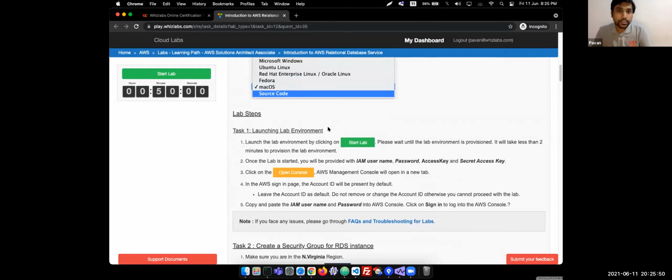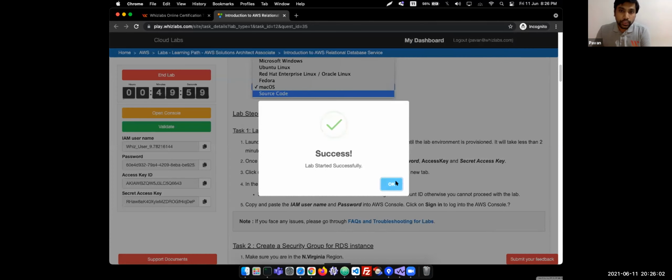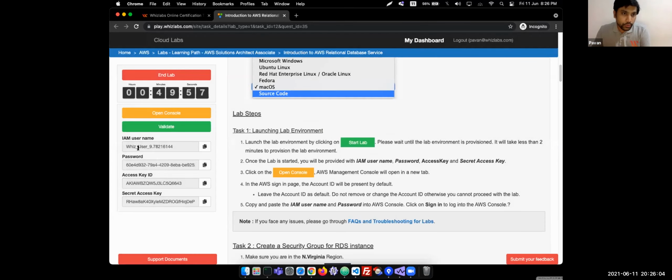So here we are just saying start the lab. You just have to click on start the lab. Right now what it is doing is allocating you one of the AWS accounts with IAM user, password, and everything. So here you can see we have provided you with the IAM user, password, access key, and secret access key. The advantage is that you can access the AWS account either through a management console or programmatically from your terminal. So both accesses are provided here.